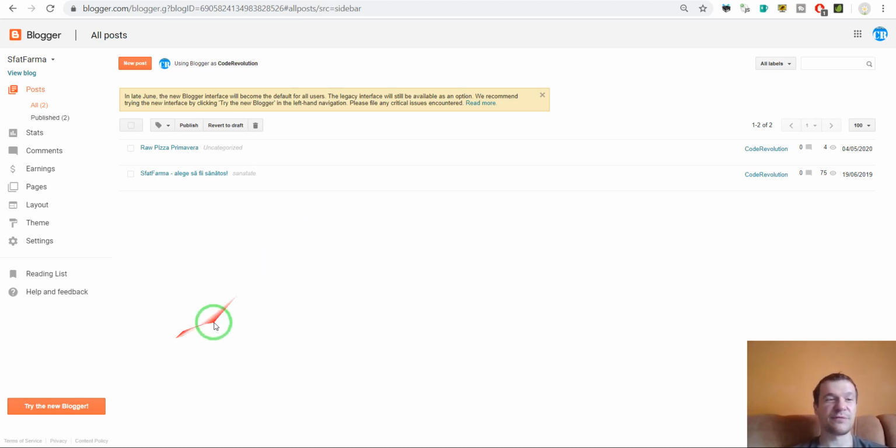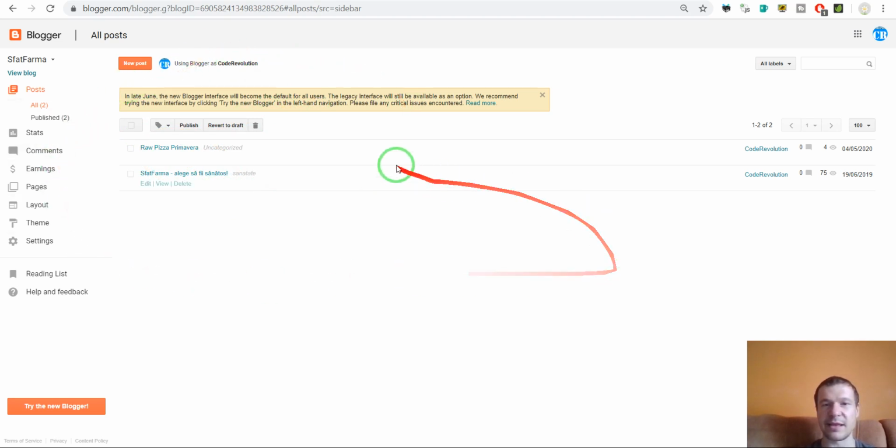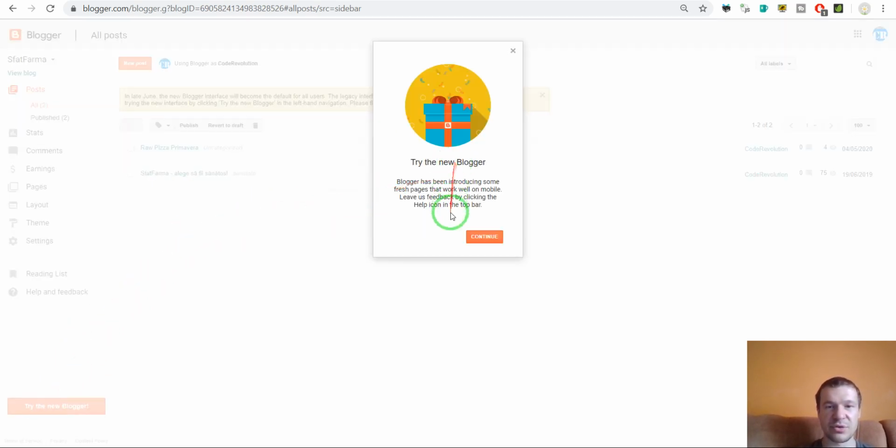I'm Szabi from CodeRevolution. So here I am on my little blogger website, and I see that in late June they announced that the new blogger interface will become the default for all users, and the legacy interface, this that you see right now, will still be available but as an option. So I haven't tried the new interface yet, so let's try this together. So let's click here, try the new blogger.